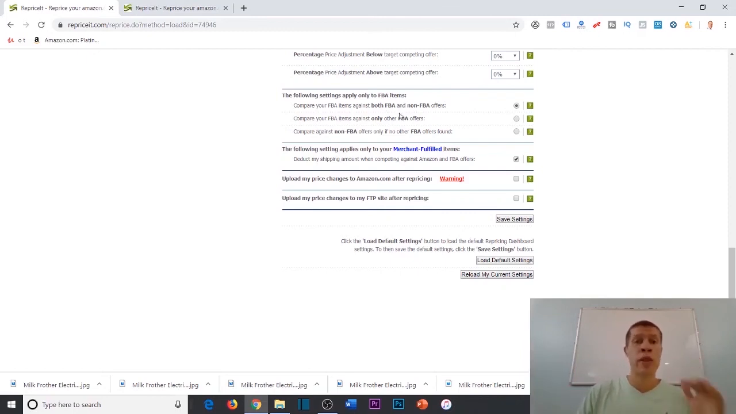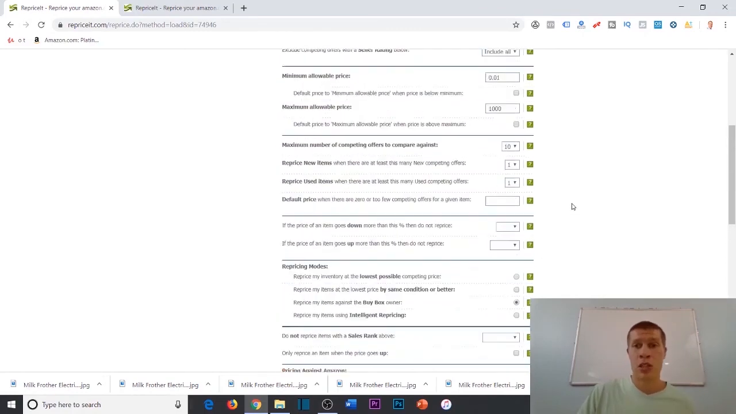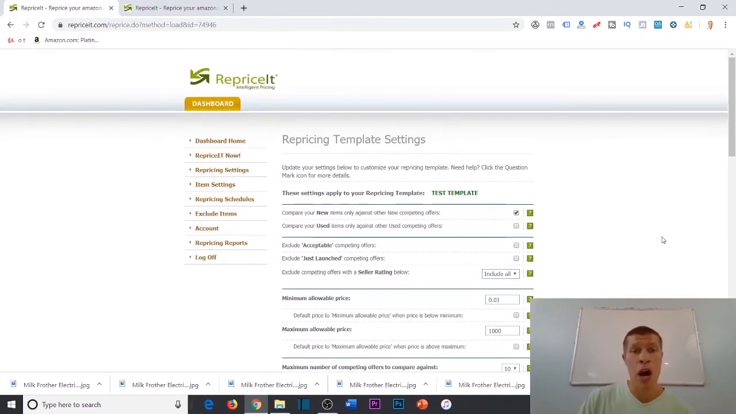Or you can compete only against other FBA offers or non-FBA offers if no other offers are found. So that's what I usually like to do. I only compare against non-FBA offers if no other FBA offers are found. That's what I use for the new ones in FBA, but this one works as well too, or this one works as well too. It's just, like I said, all personal preference. Don't get too caught up in the nuances of these things. This is the safest one right here. Don't get too caught up in the nuances of all the other little things there.